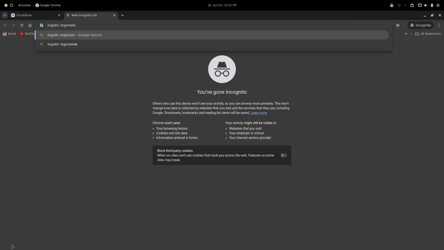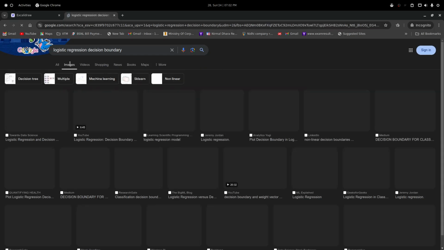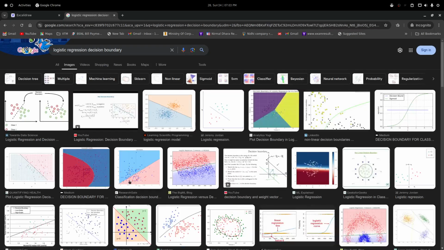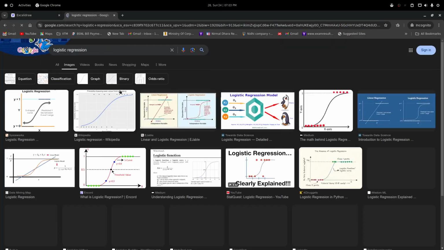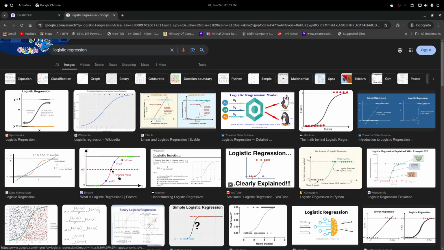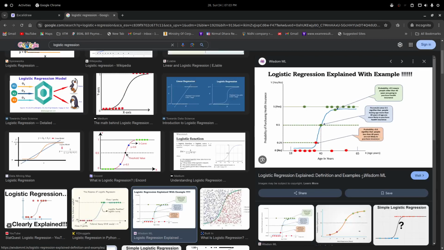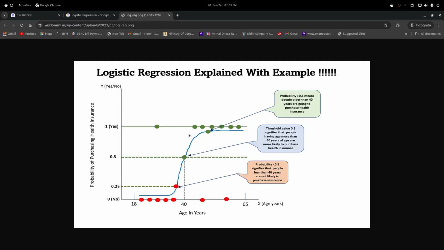the logistic regression decision boundary. We don't have a good graph here, but this is almost the same graph. Here you can see the sigmoid function, this blue curve, and we have a threshold of 0.5. This is the threshold, and after that you can see the decision boundary at value 40.